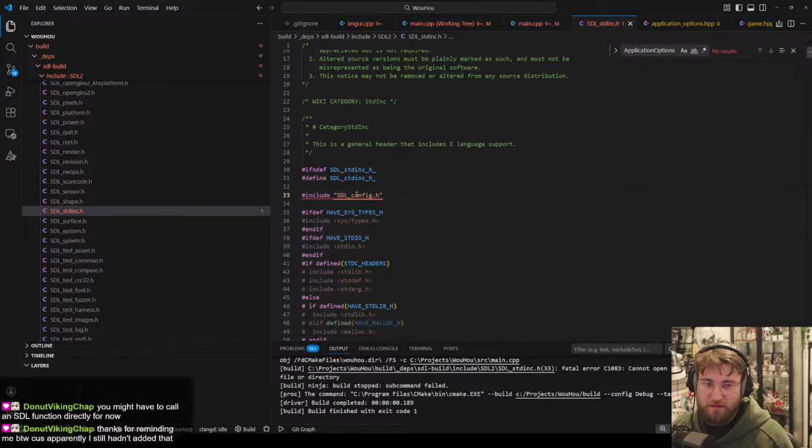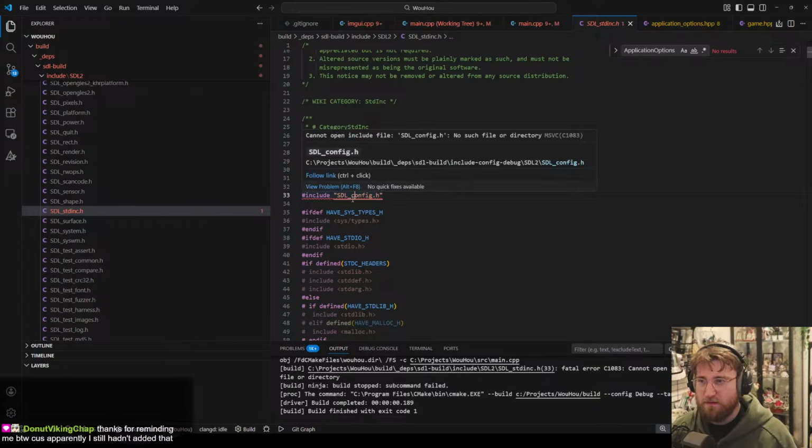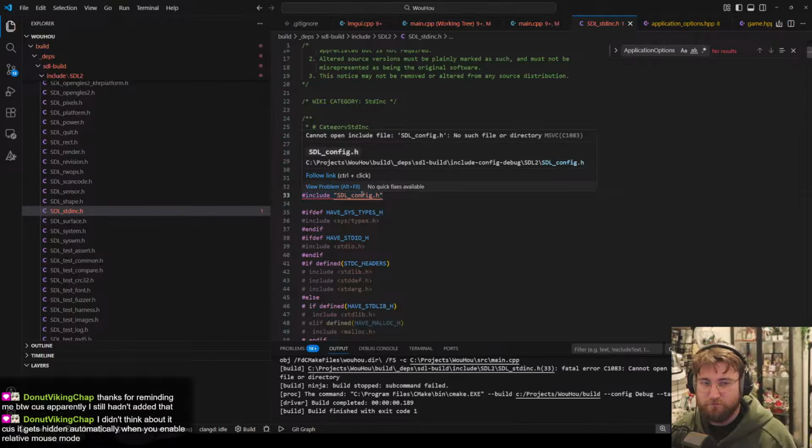Hey. You haven't added the ability to hide the mouse? Didn't you hide it in the FPS example you showed me? It gets hidden automatically when you enable relative mouse mode. Relative mouse mode.